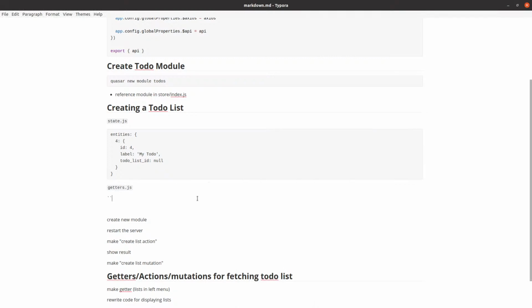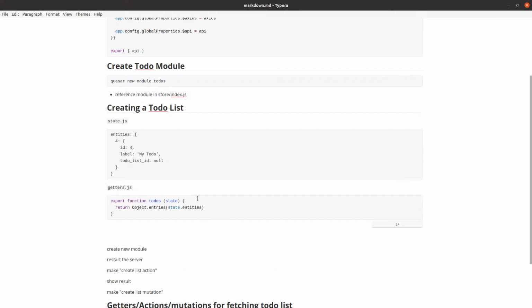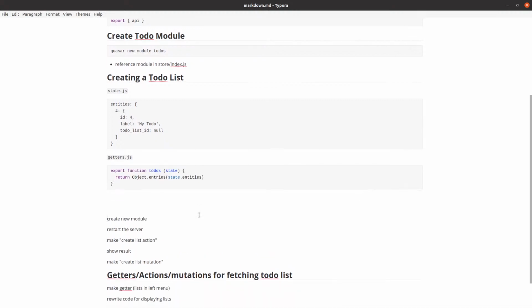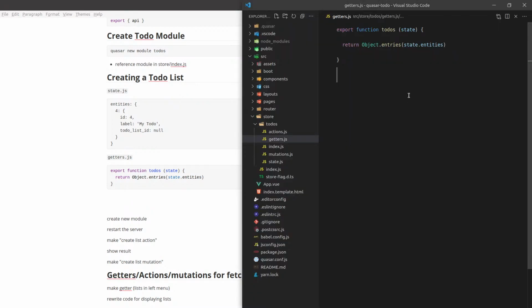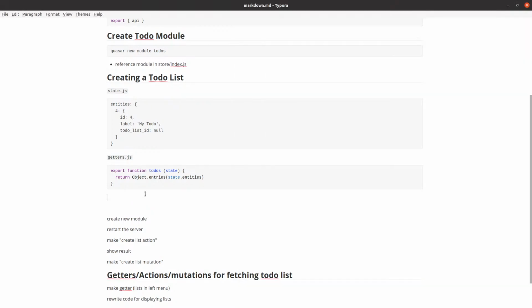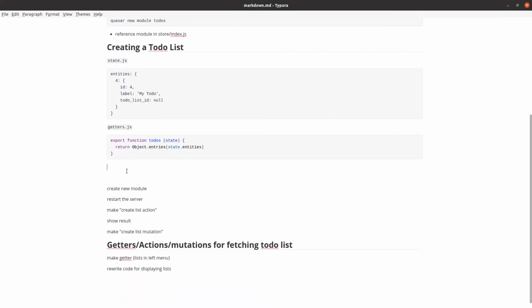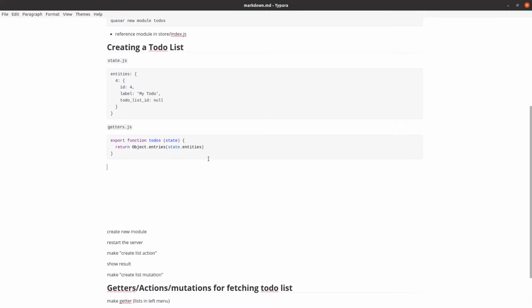Getters.js. And then that's going to be the first getter that we create. So we'll do state.js first, then we'll do getters.js. And then I'll probably have to do an explanation on Object.entries. And I think I will think to do that anyway. It's pretty obvious to me that this is something that a lot of people won't know about. So I will know that I need to let them know about that.